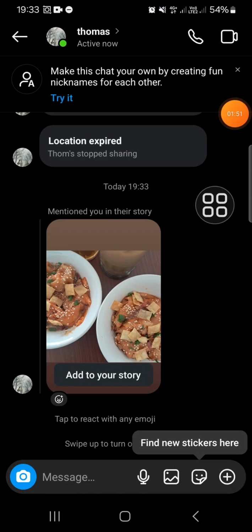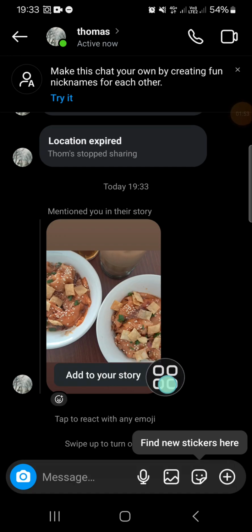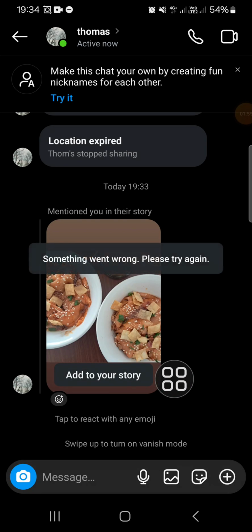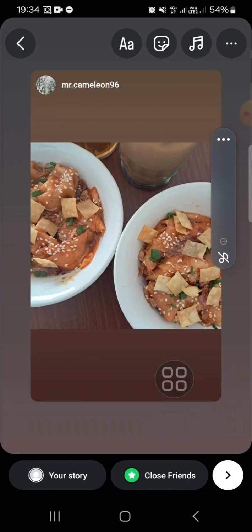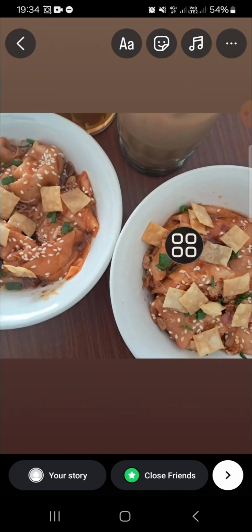Okay, if we want to repost the story, we can click on add to your story. Okay, click on add to your story. Okay, and to get the full screen, we just need to tap on the image like this.